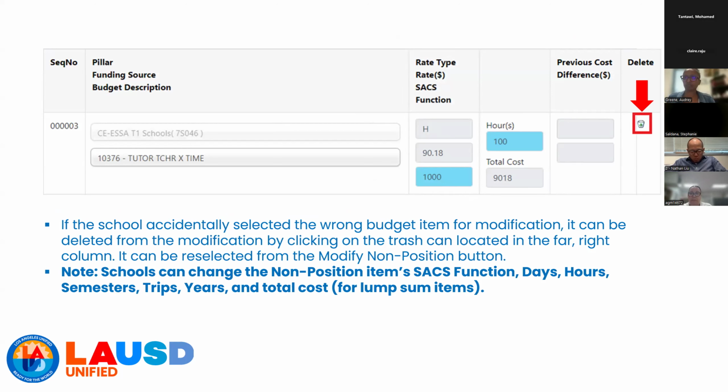If you accidentally select the wrong budget item for modification, again, it could be deleted with the trash can as we show you in this illustration. And then you simply reselect it from the Modify Non-Position button. So again, anytime you make a mistake and you need to delete it, you can reselect from your Modify Non-Position button, just like you could with the positions.